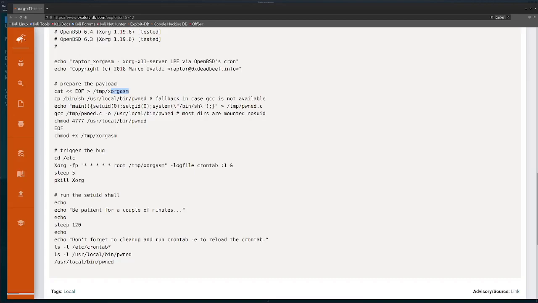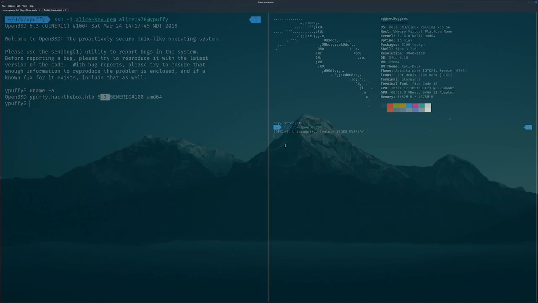Question: what is EOF? EOF, I think it stands for end of file. So let me show you the concept of this, which is pretty neat. I will explain it better when I do it. Here, let's just do a little test using the here file.